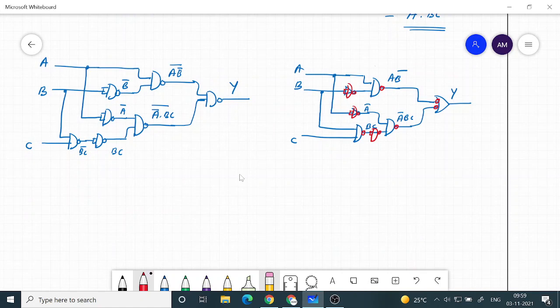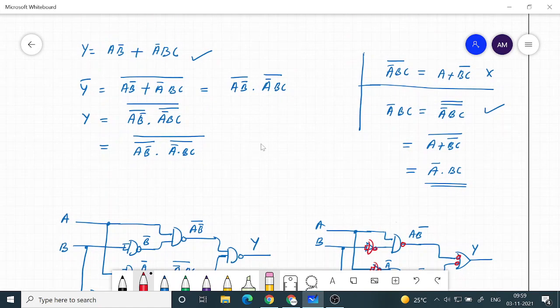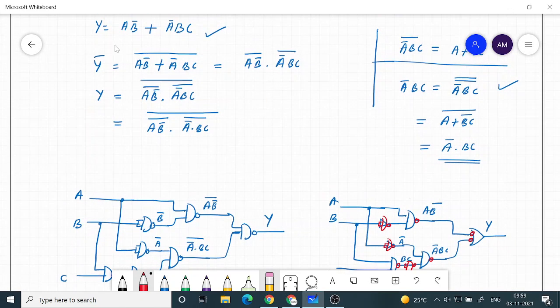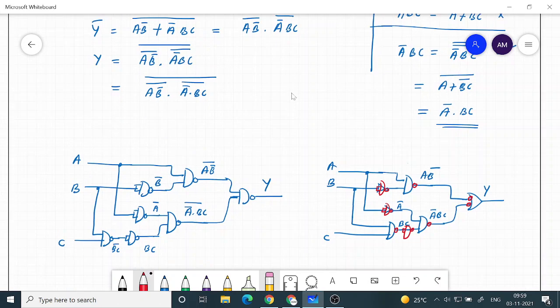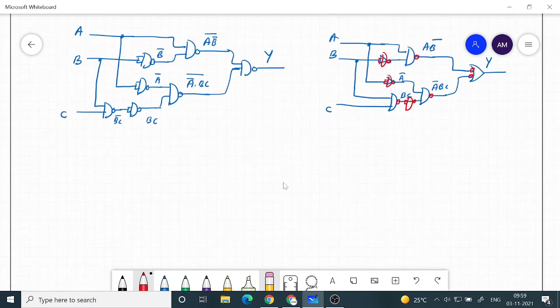So that's all. Now similar way, like if you have the expression written in POS form, you can do the similar thing with respect to NOR gate. Okay. So for that you need the expression in POS form. So if it is in SOP form, NAND gate implementation is straightforward.